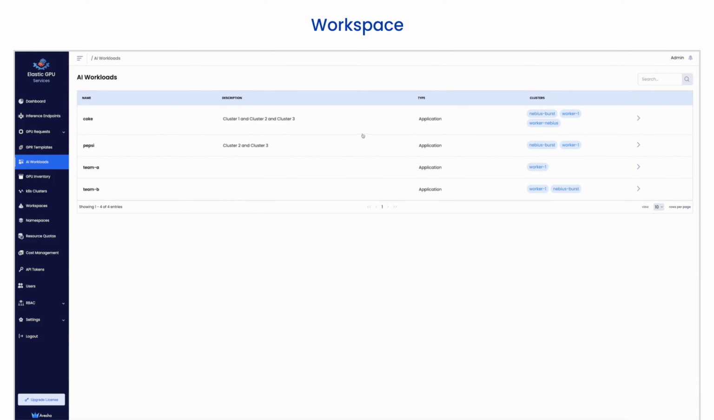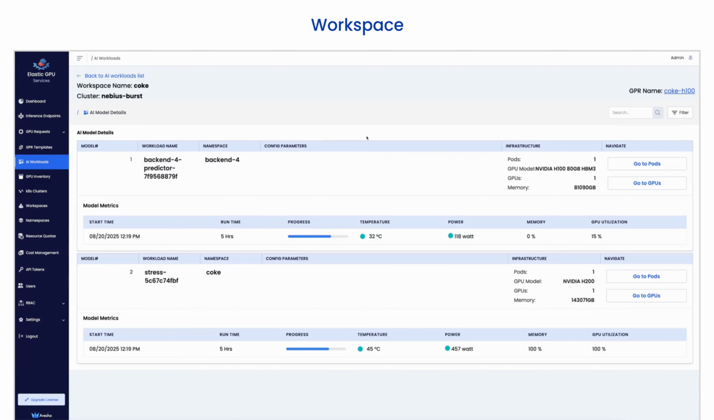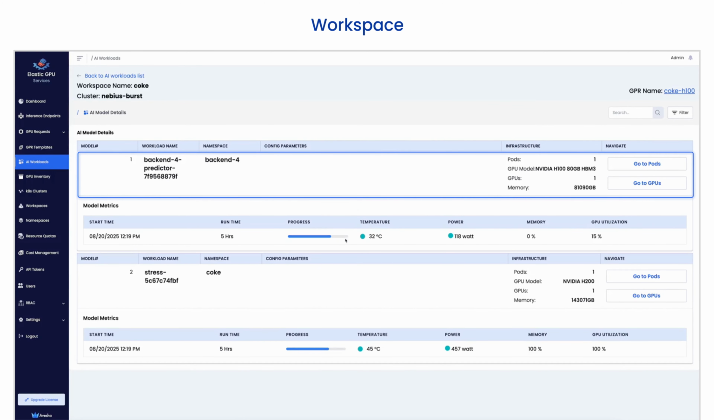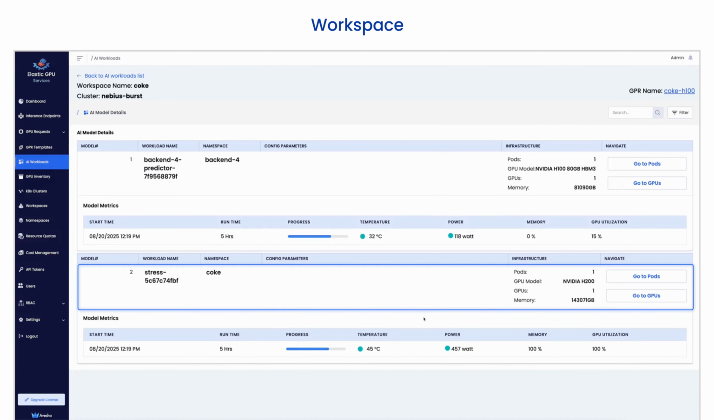So if I go to my AI workloads and look at Coke, I'll see that they have one predictor running, and they have stress test running on an NVIDIA H200. Now the Pepsi team has specifically told me they would like to have an H200 capability because they need the additional memory that's available on that particular GPU model. So in the old days, I might have to call the Coke team and get them to spin their job down and recover that capacity and create new logins and new clusters.